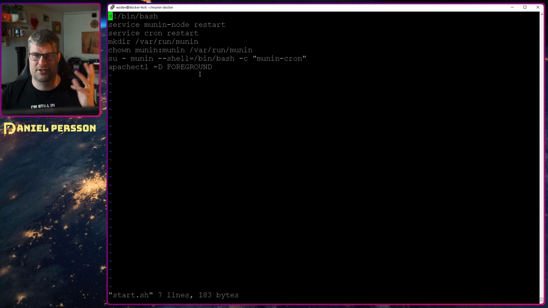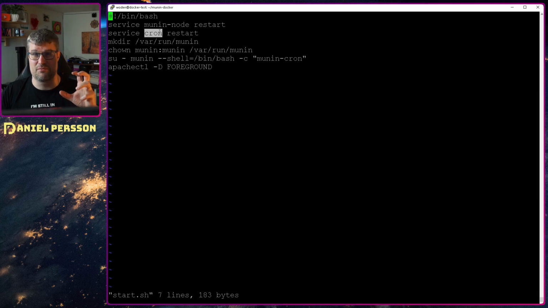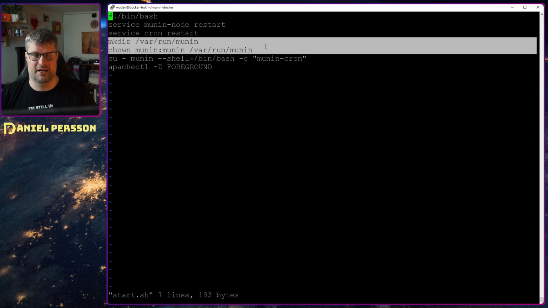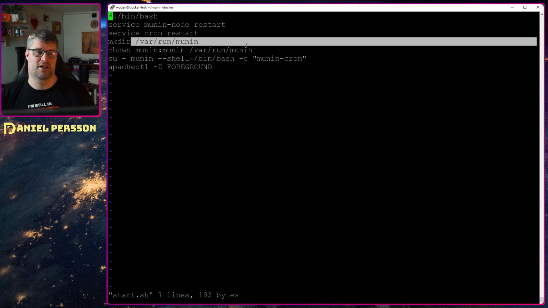So this is a bin bash script. It will restart the services Munin node and cron. Cron is because the actual Munin servers will fetch things through a cron command from the different nodes. So you need to run cron. Then I wanted to create this Munin run directory. It's not really required, but when I ran it locally, I had to put these in order to actually start the service later on. But when you're running it in the cloud, these things might be mounted already.